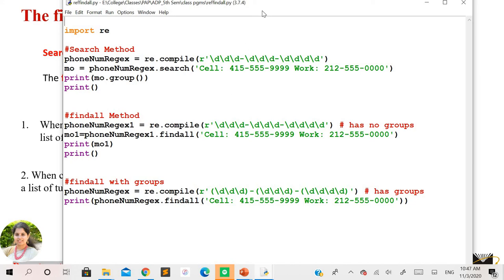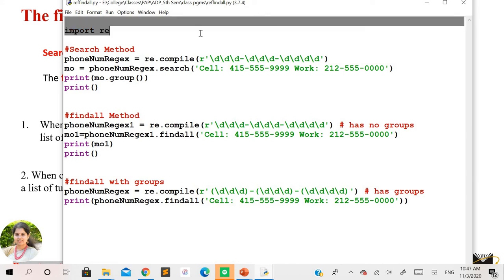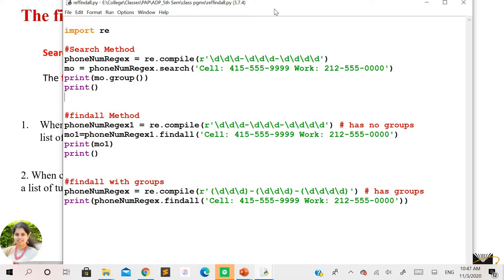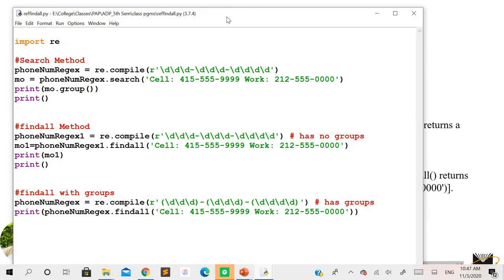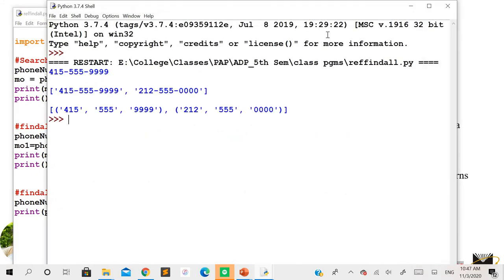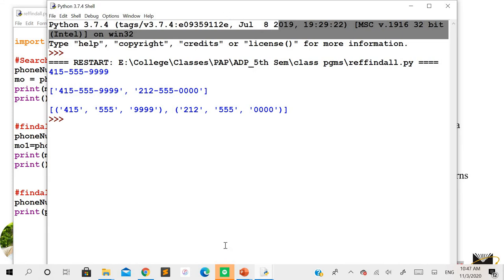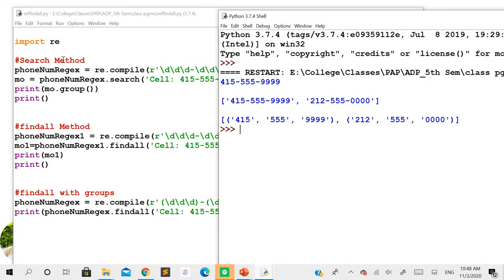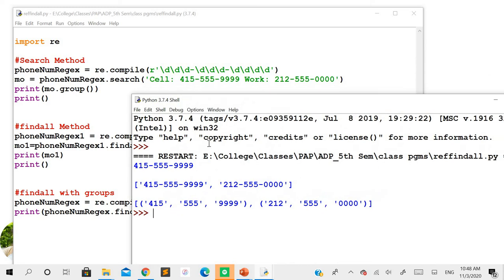So let's see what is the result that you may get for all these examples here. That shows more clarity on the difference between the find all and the search method. So let me run this program now. So you can see here the first search method, in this case this output. What I have selected here is the output of this search method.